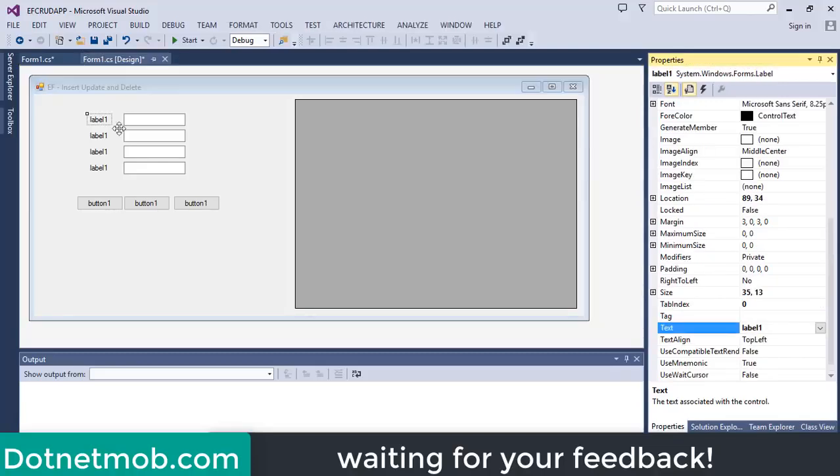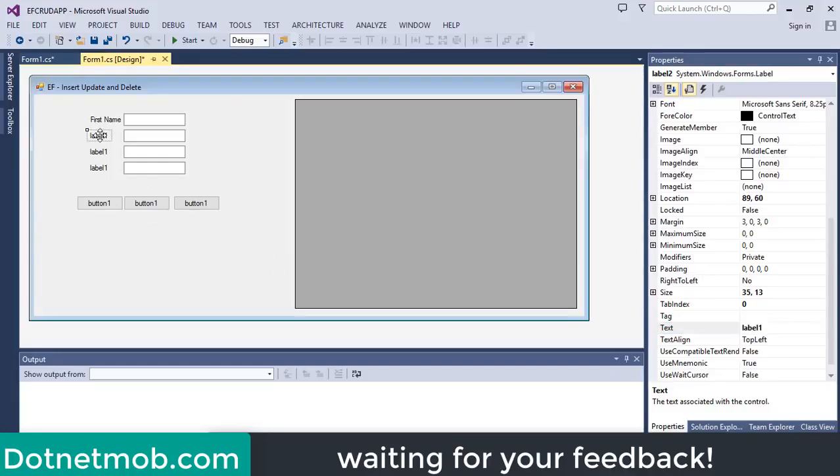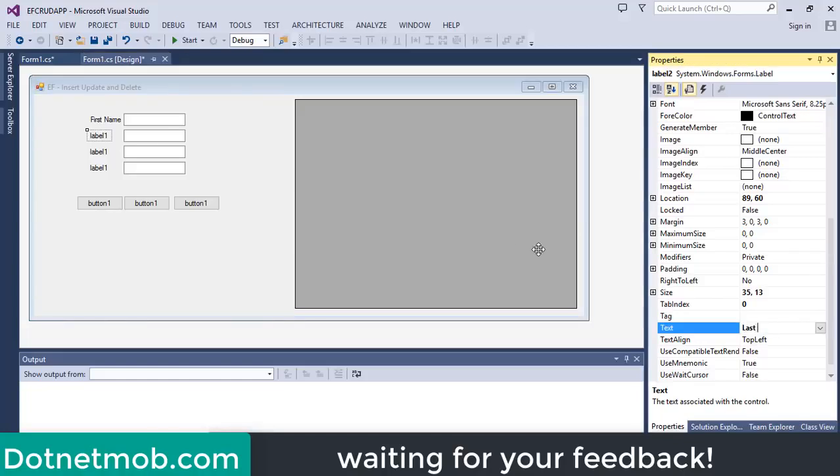Now we have the first label. It is for first name, and then below that we have last name, then we have city, finally we have address.